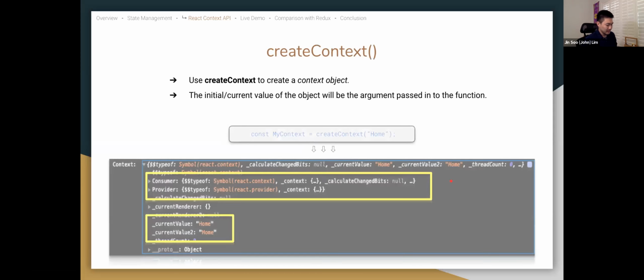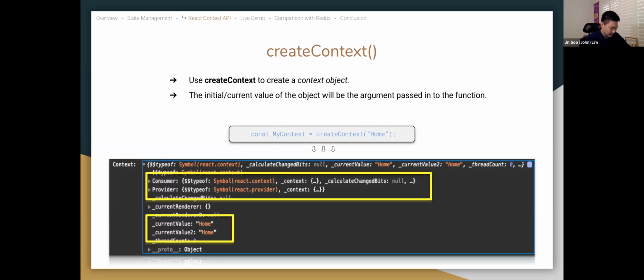So how do we use Context API? The first thing we have to do is create the context object, and we can do so with this function, createContext. The initial value or the current value of the object is going to be the argument passed into the function. So this is the syntax for it right here. We're basically declaring a constant myContext, and we're assigning it to the invocation of createContext with 'home' passed in. And as you can see down here below, the context object is created. The two most important things to take home from this are this current value here, as you can see, 'home' is our current value, and these two, providers and consumers. These are going to be important in the next coming slides.